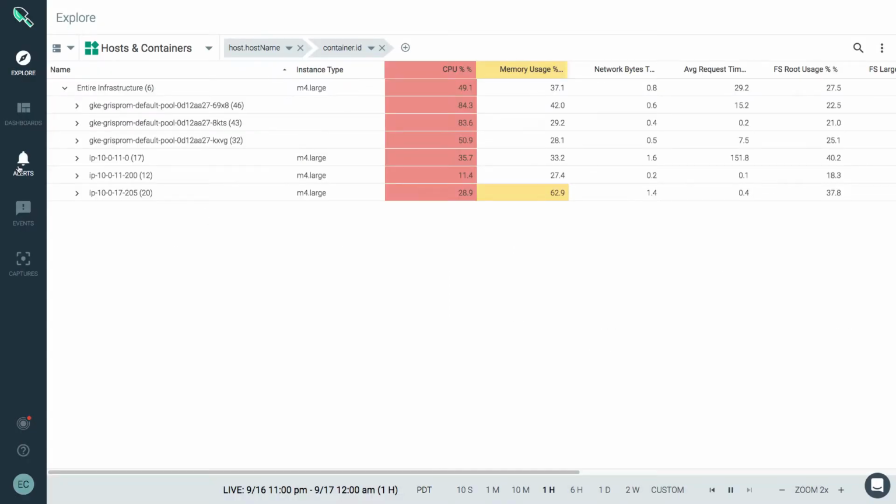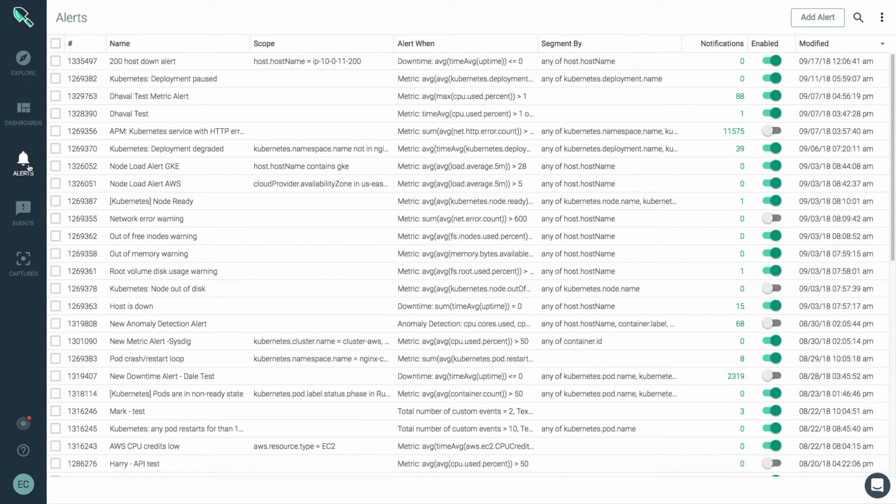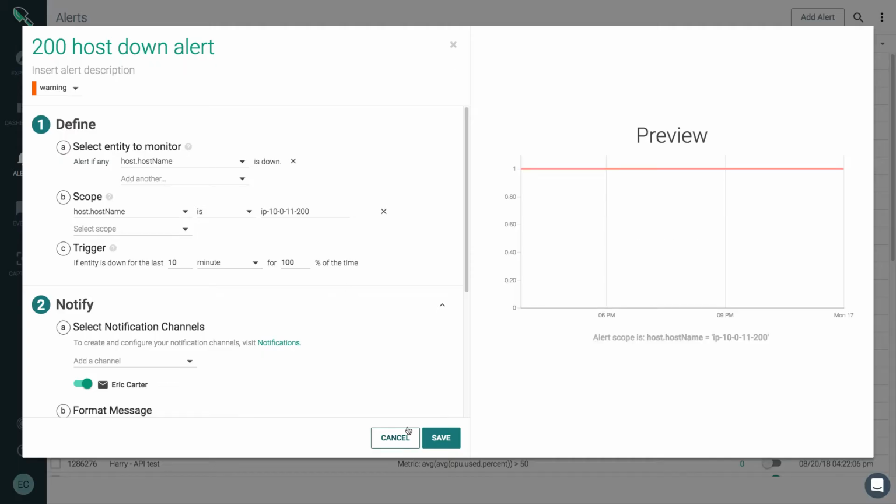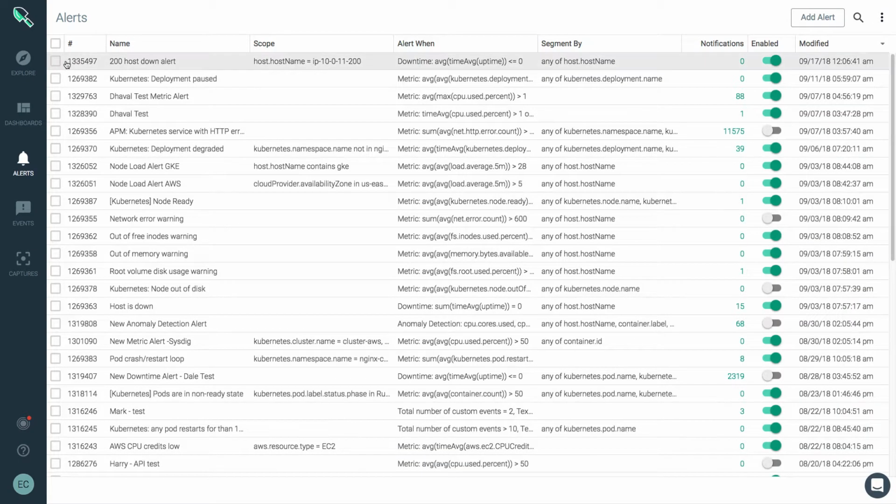If we go to our alerts section, we'll see now that I have this alert in place. Now if at any point I want to change it, I can click and alter it. Or if I want to delete the alert, I can choose this alert by clicking here to the left and now hit the delete button to remove it.